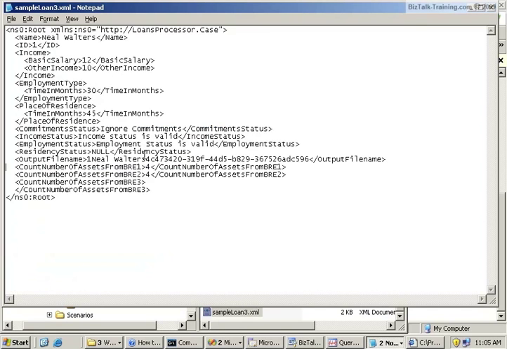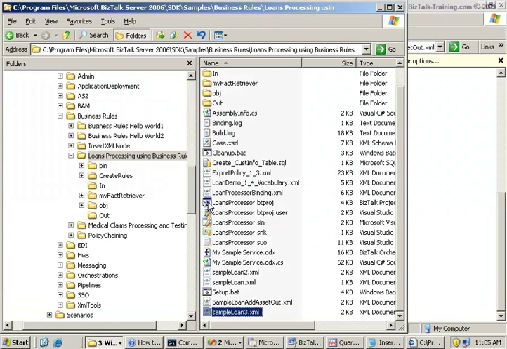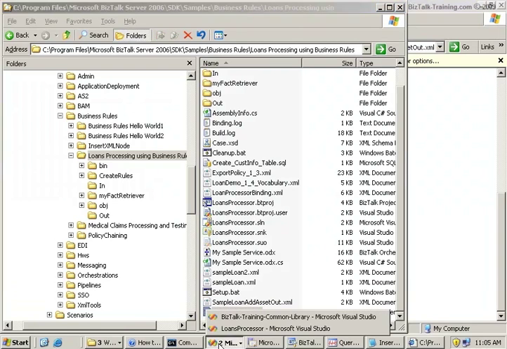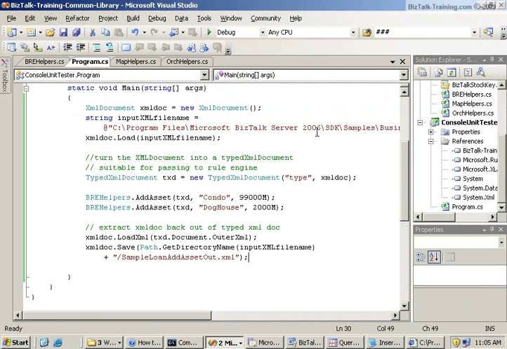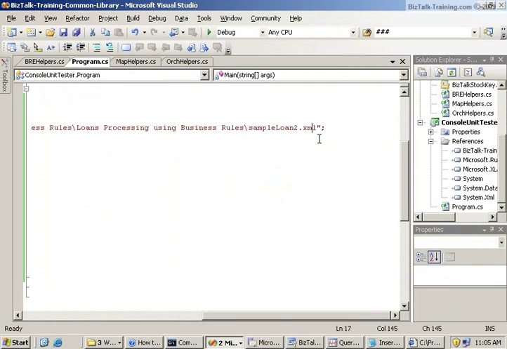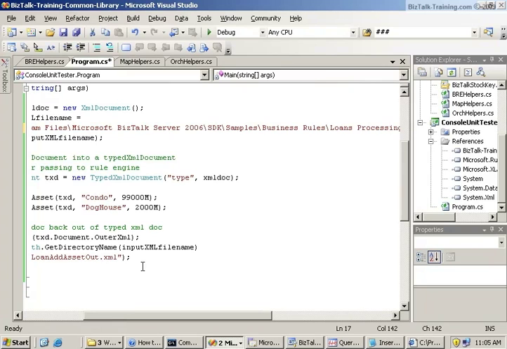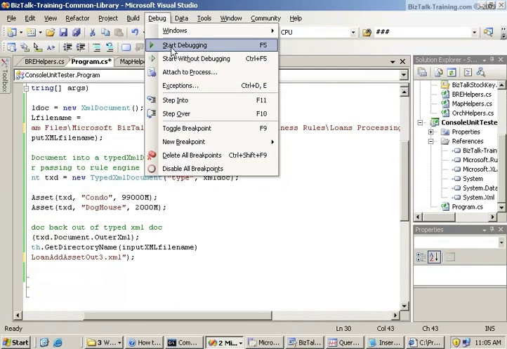So we're going to delete all of the assets, save this, and we'll go back to my unit test code, make a couple of minor changes. So here in the file name, I now want to put sample loan 3, and I'll call this loan 3 out, and I'll do debug start.